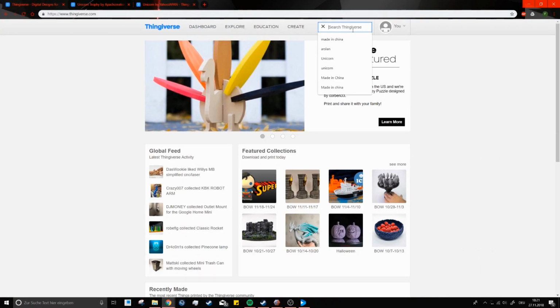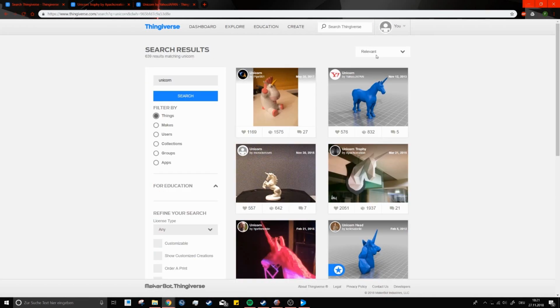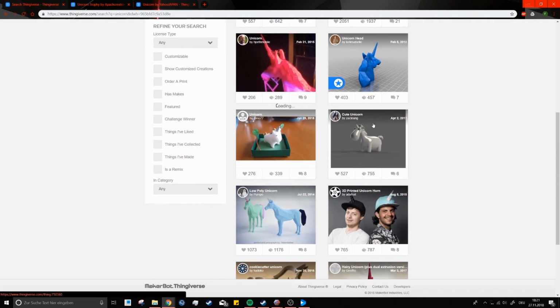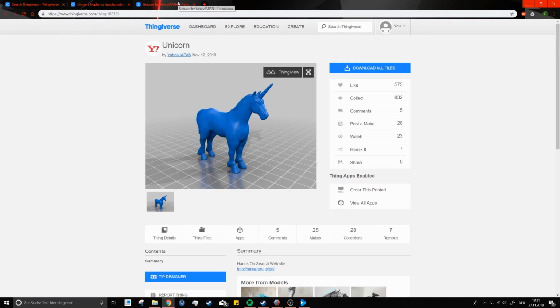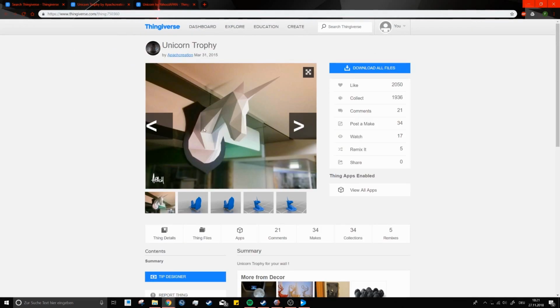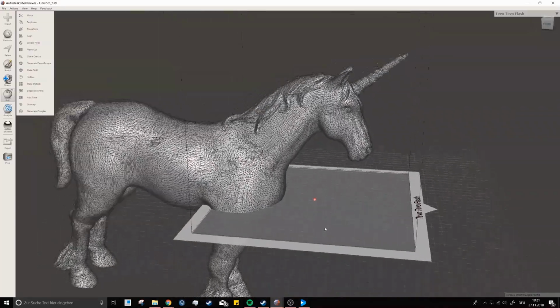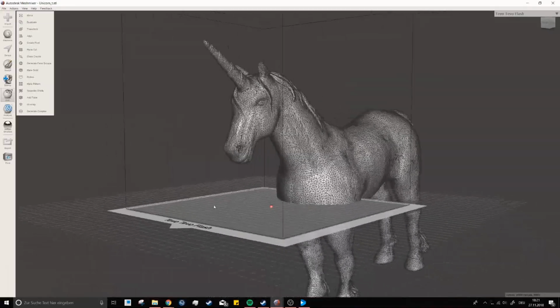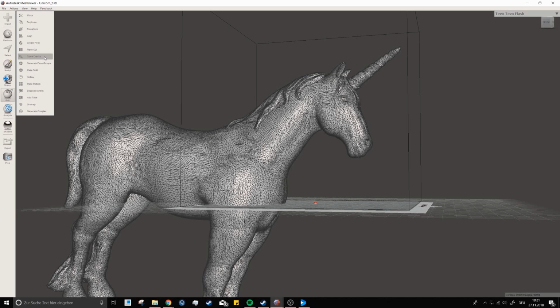So first off, we want to find a reference model for the unicorn that we're trying to create. As you can see, there is a nice unicorn that we can use, and there's even a low poly trophy, which we could also use. Now, if there is no low poly version available for the object that you try to create, the animal or whatever beast, then I'm gonna show you really quick how to do this.